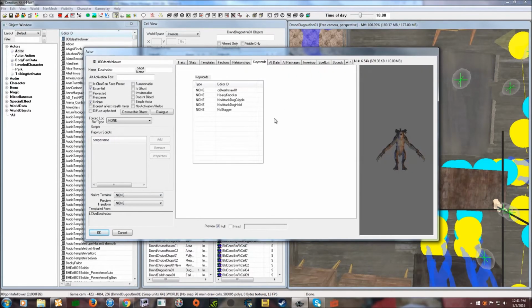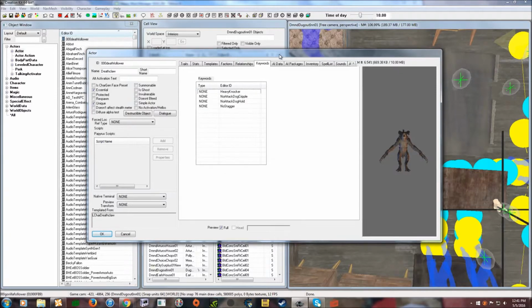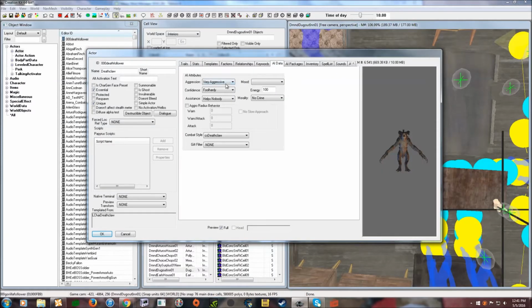Next we want to go over to keywords. If you're making a Deathclaw, you want to delete that and just leave the other ones. For AI data, we want to set it to aggressive, and we want to say helps friends and allies, and you can change the confidence level if you want. I'm just going to leave it there.